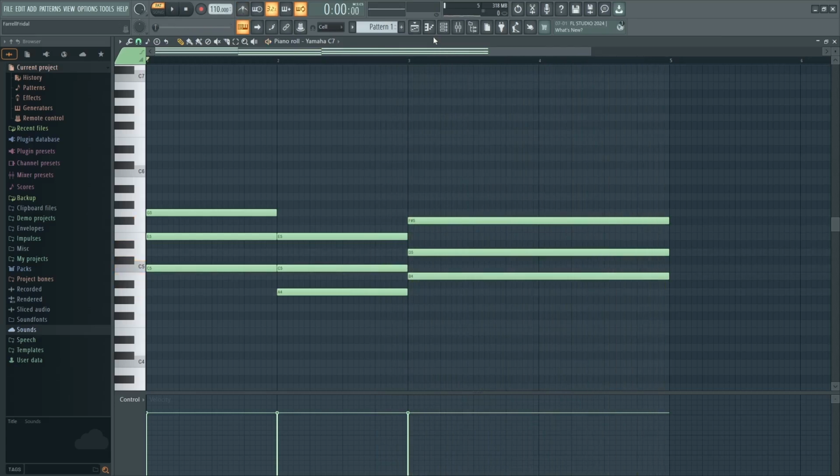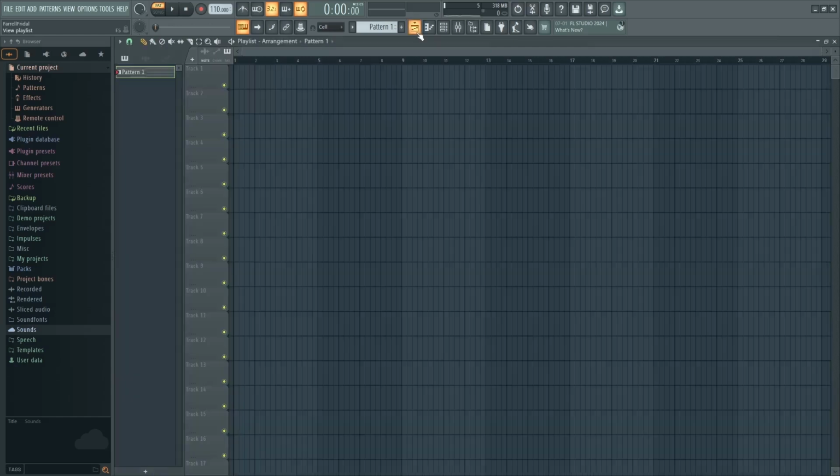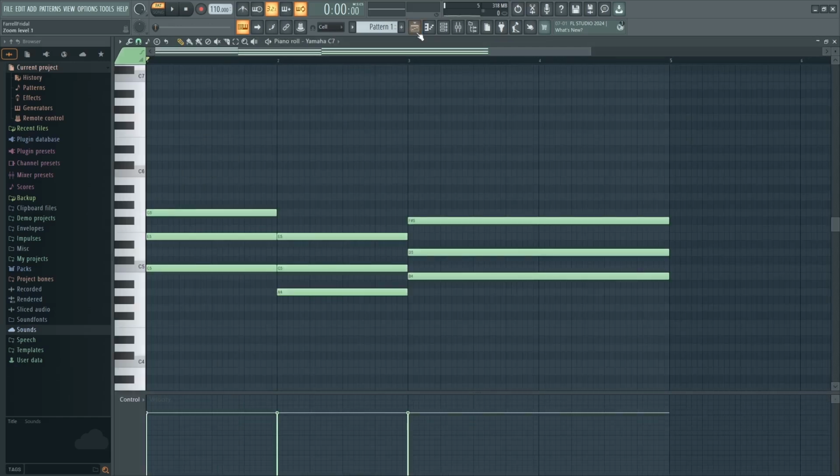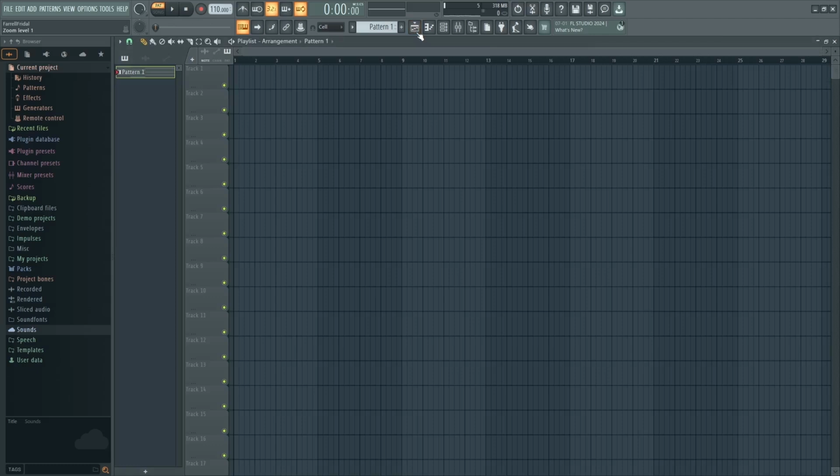Now that our first pattern's done, we're going to open the playlist menu, which is the first one on the left. You can also open this by pressing F5 on your keyboard. And this menu is where you're going to drag in your patterns and put them all together. So I'm going to drag in my first pattern that we just made. Same thing, left click to drag, control scroll to zoom in.